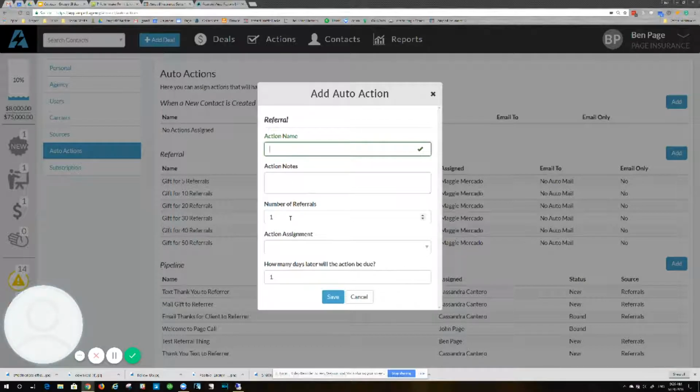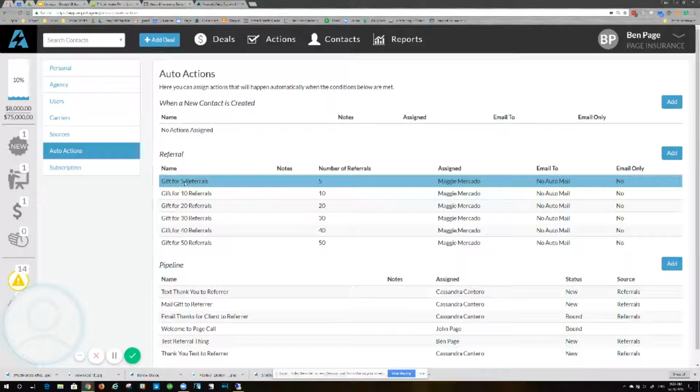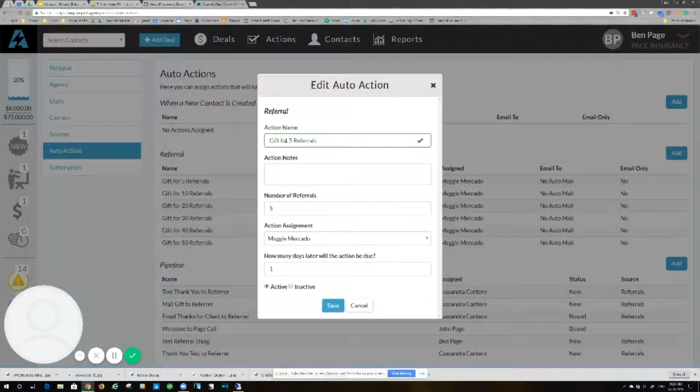So that's that section. And then this referral section is simply, you can say, okay, after so-and-so sends us so many referrals, and then you can name it. Like in here, you can see gift for 5 referrals or gift for 10 referrals. To show you what that looks like, for this sandbox the name is gift for 5 referrals. That's what's going to show up in the task list. It's after 5 referrals, of course, assigned to this gal here, and it's 1 day after it happens. So once somebody sends in their 5th referral, a day later, Maggie's going to process a special gift for them for having sent in 5 referrals.